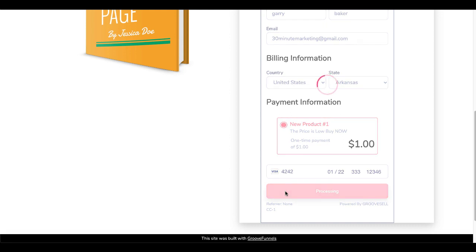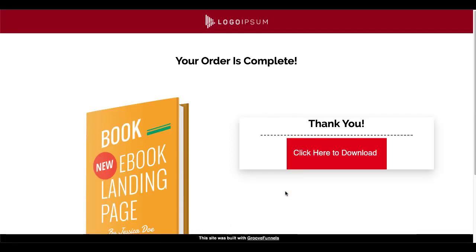You can see there that it's processing in the background, connecting to Stripe, payment successful, redirecting. And there you go. The purchaser is redirected to your thank you page, which says your order is complete. Thank you. Click here to download. Of course, you would just configure that download button to link to wherever your product is being hosted. Click there, they would download it, and you have successfully used GrooveSell to sell your product using Stripe.